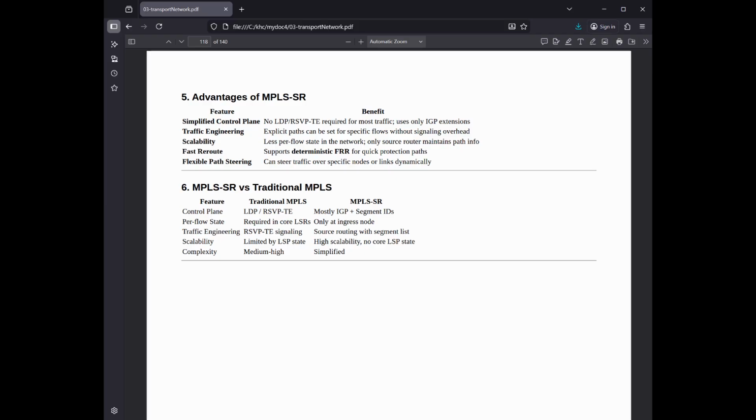Summary table: MPLS versus MPLS-SR. Feature: protocols. Traditional MPLS: IGP plus LDP plus RSVP. MPLS-SR: IGP only, OSPF/IS-IS. Core router load: high, stores all tunnel info, versus 0, stateless. Path decisions: distributed/complex versus source-based, ingress. Protection: limited FRR versus 100% TI-LFA coverage. Programming: difficult, hop by hop versus easy, label stacking.